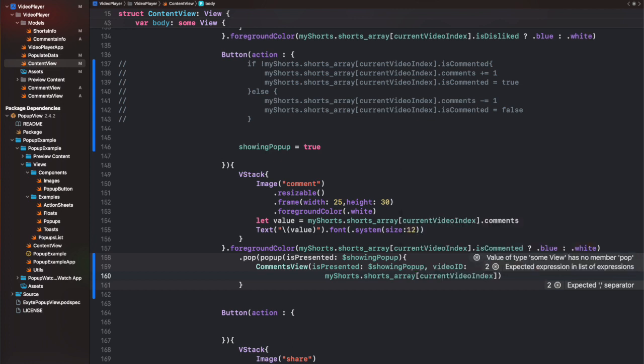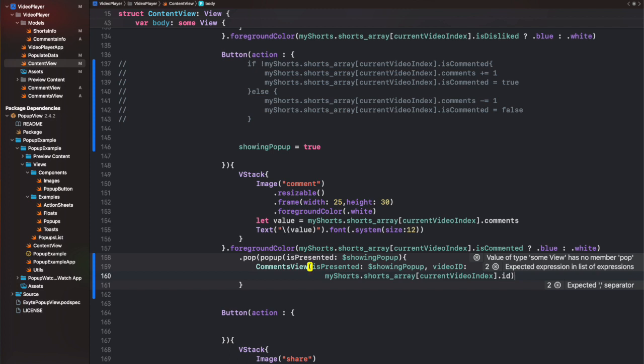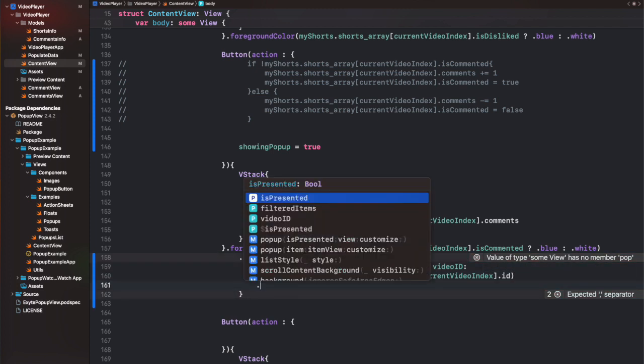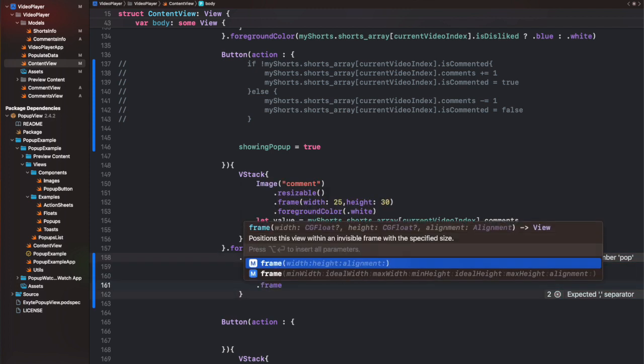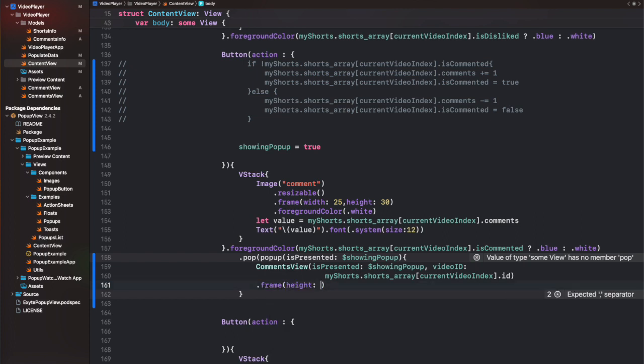So here I'm making the actual changes in the content view, which is going to connect this comments view with a view that we have already created. On the comment button, I am adding some functionality. I am adding a pop-up that is presented with a variable showing pop-up, which is going to be set to true when we click on the comment button, and it is on line number 146.